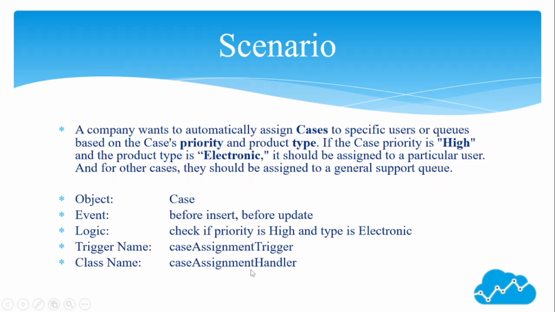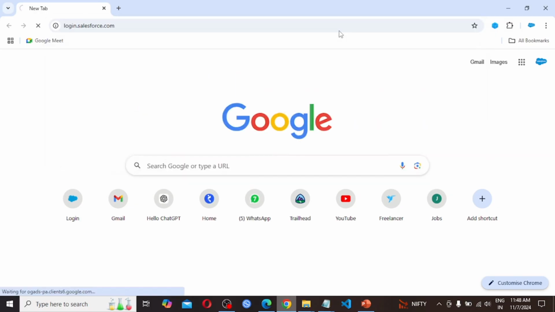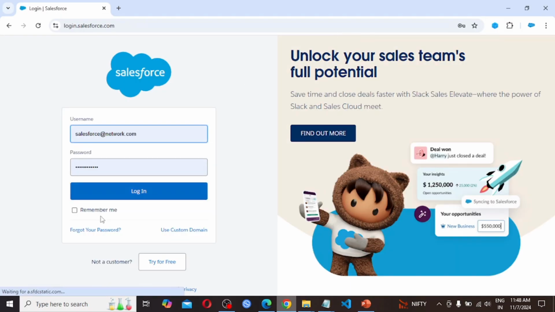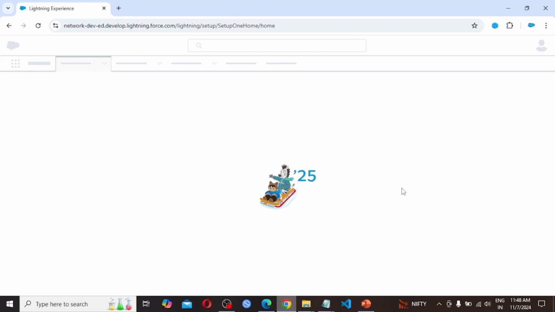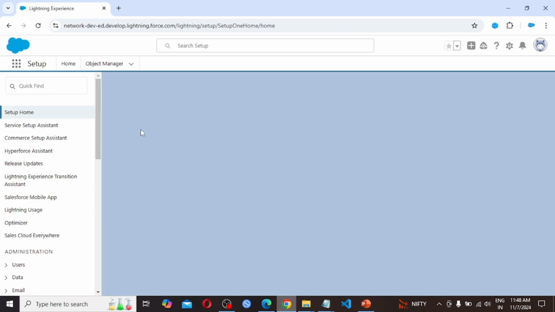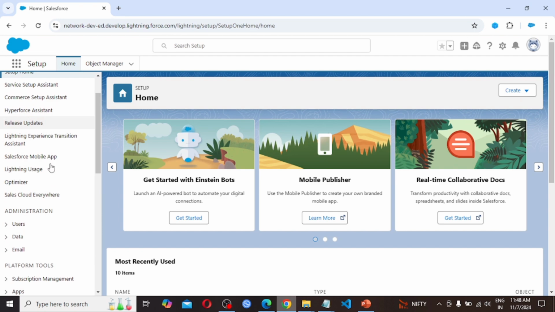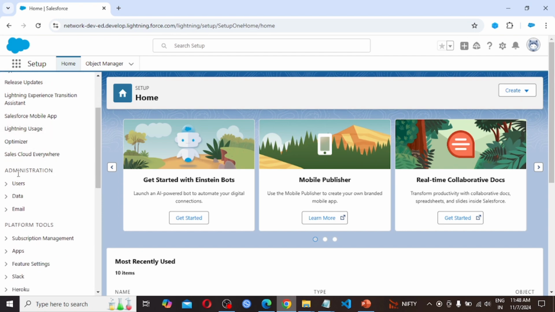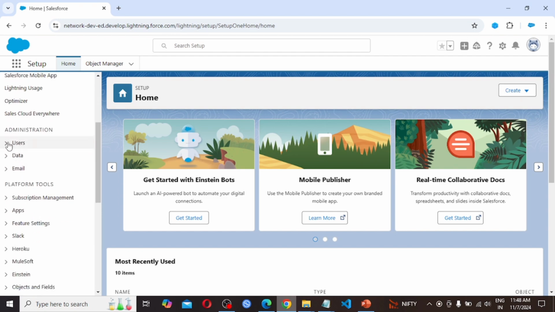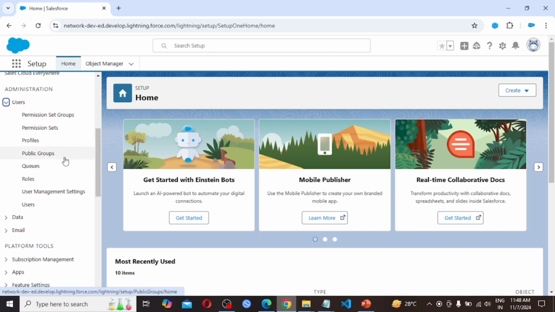So let's do this. Let's log into our Salesforce account by providing the credentials, username and password, and hit the login button. Before writing the Apex trigger, let's do some configuration. As we saw in the PPT, we have to create a public group. In Administration, expand Users. Here is Public Groups. Click on this.